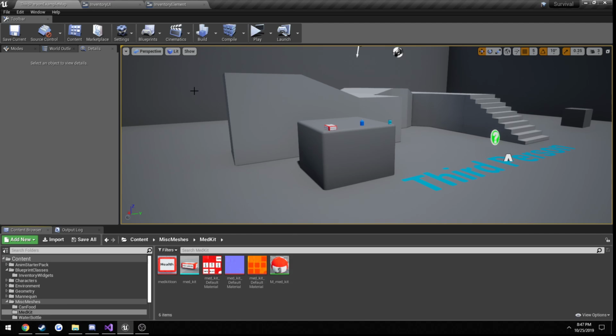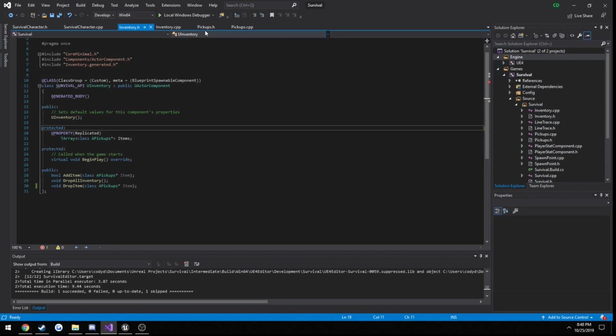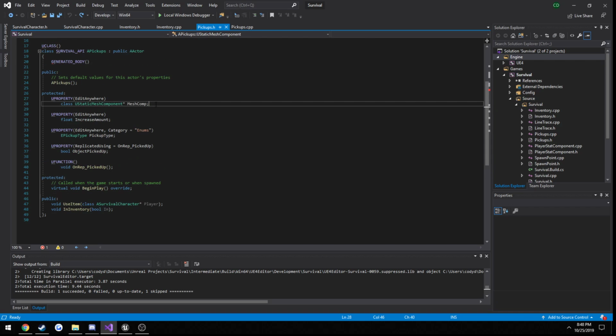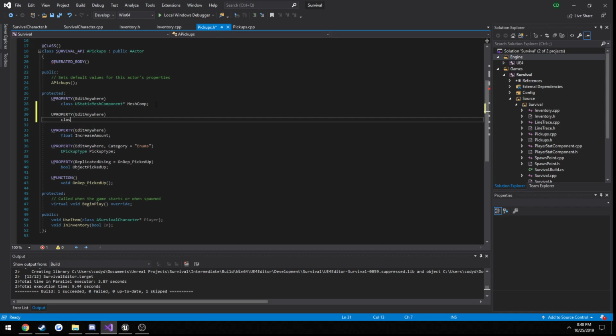So the first thing is, let's go ahead and modify our items to take in an icon. If we go over here to our pickups, let's make another UPROPERTY, EditAnywhere, so we can edit inside the editor. We need to forward declare it, so class, I think it's just Texture2D, and I'm going to call it icon. UTexture2D, I think, actually.